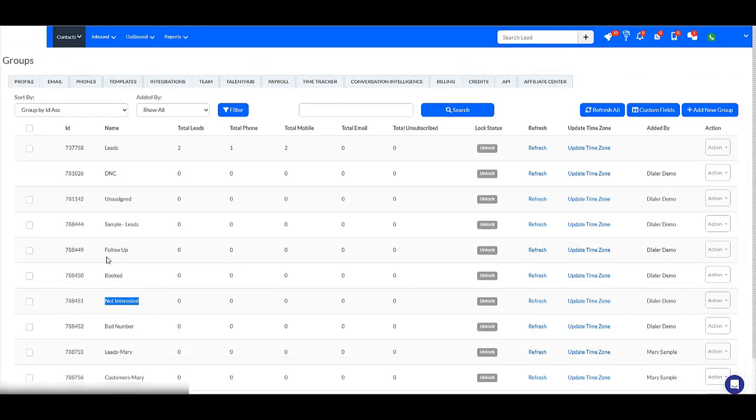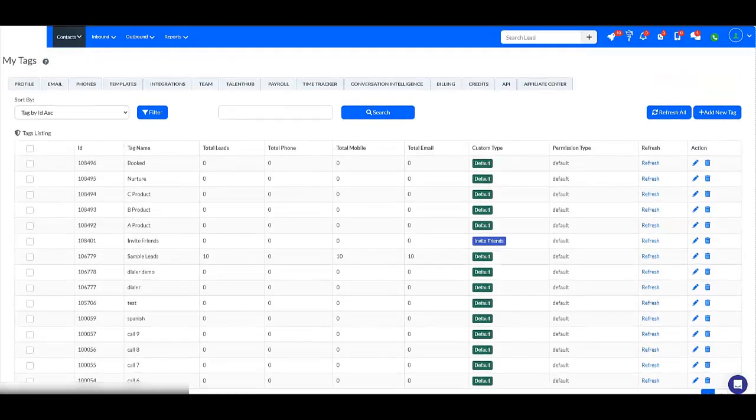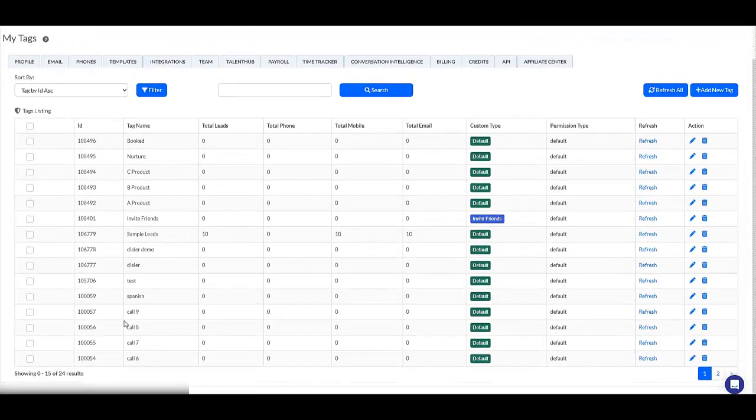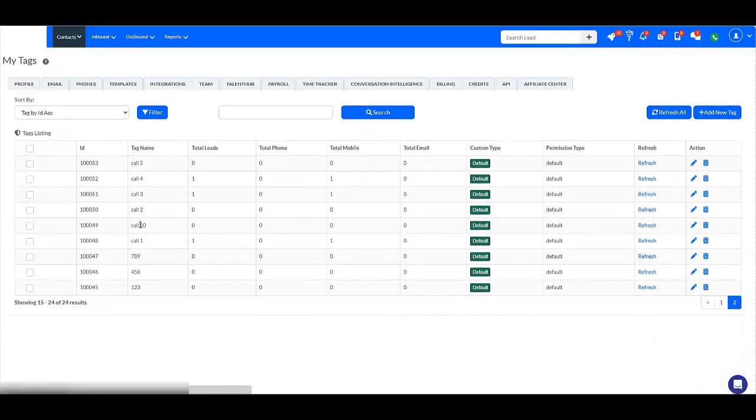Now, as far as tags are concerned, tags are useful for a lot of different things. Maybe you want to be able to track the number of calls that you've made. So every single time that you make a call on the lead, you can apply a tag and remove the previous call tag, so that way you know how many calls you've made, and you want to pass that information over to, say, some other outside system.